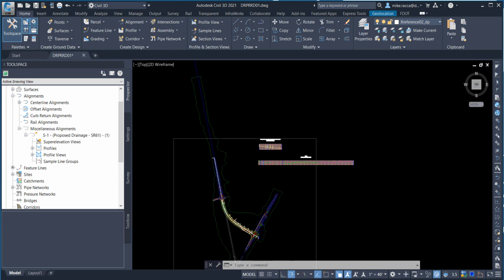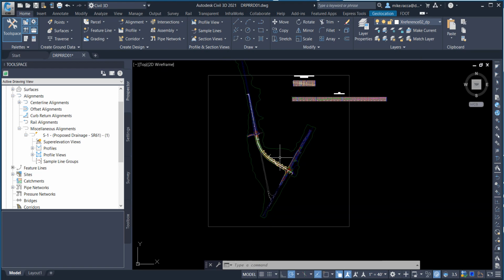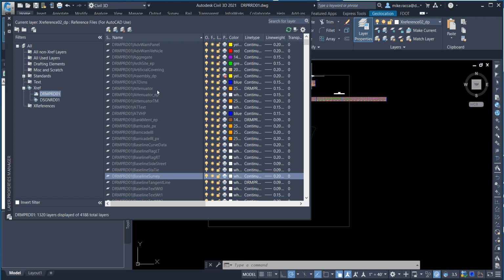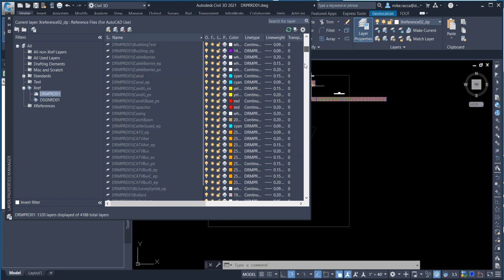Zoom extents to display the project. From the Home tab on the Layers panel, select Layer Properties. From the Layer Properties Manager palette, use the scroll bar to find the DRM-PRD01 image attached underscore DP layer. From the Freeze column, click on the yellow sun icon to freeze the image attached underscore DP layer, changing the icon to a blue snowflake.